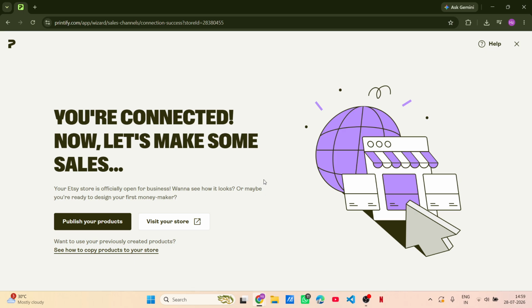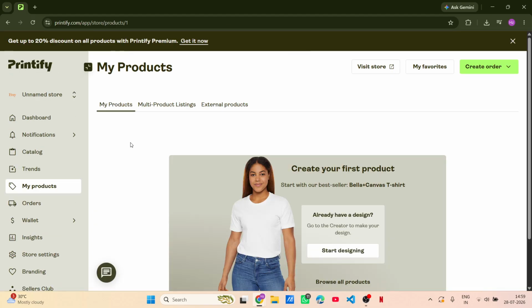You'll be redirected to Etsy, where you need to log into your Etsy account if you aren't already. Once you're logged in, Etsy will provide you with a list of permissions that Printify is requesting. Take a moment to read through these permissions, as this will confirm what Printify will be able to access. After reviewing the permissions and being comfortable with granting them, click on Allow Access. You'll then be redirected back to Printify, where you'll see a confirmation that your Etsy shop is now connected.